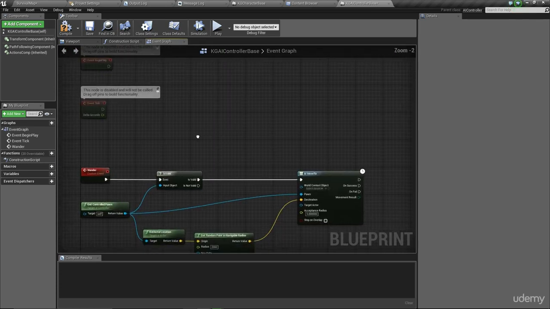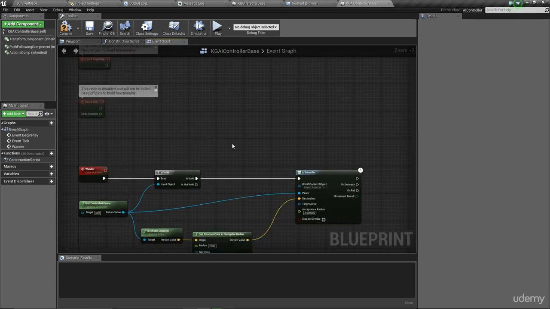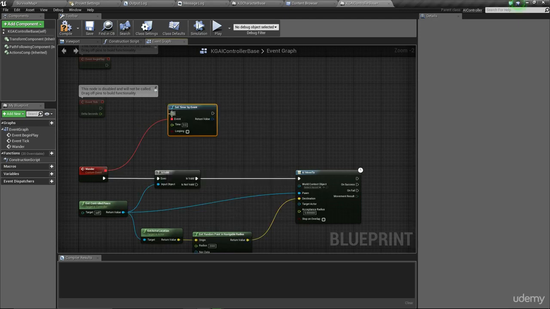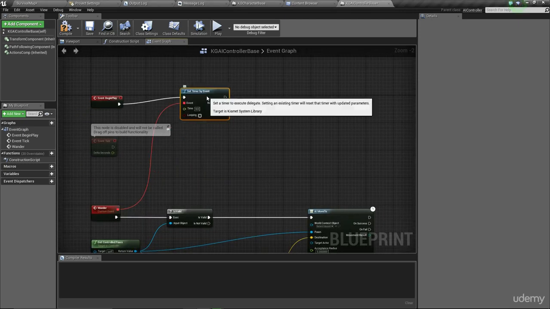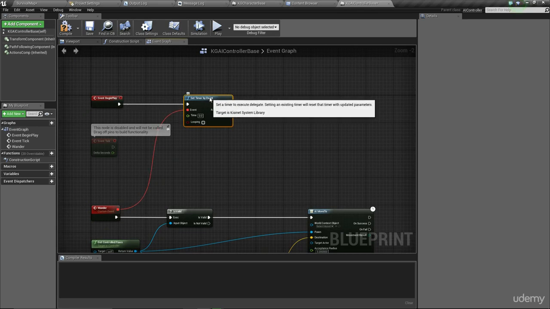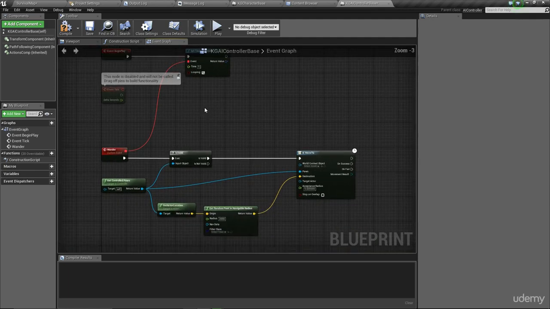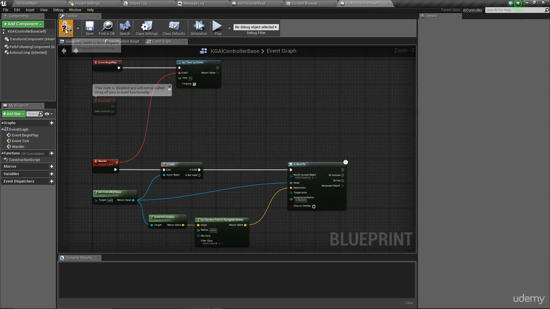So all I need to do now is tell this to wander again every 5 seconds, okay? And to do that, all I need to do is drag off of this and set timer by event. So when the game first starts up, it's going to wait 5 seconds and then it's going to call wander after 5 seconds. Now, if I set this to looping, it's now going to call wander every 5 seconds, okay? So this is just a very, very basic thing.